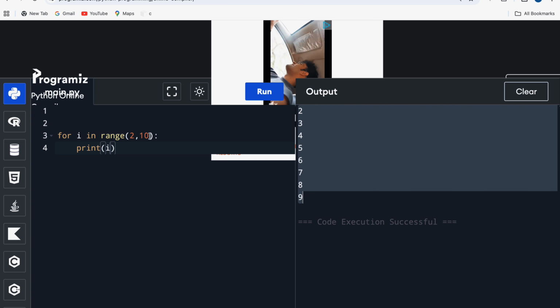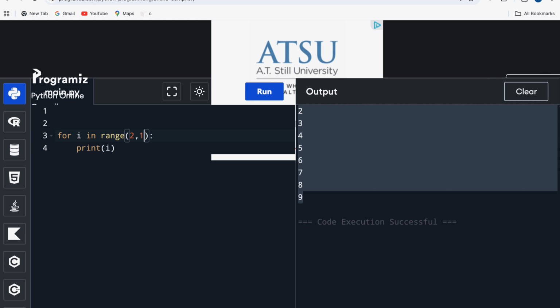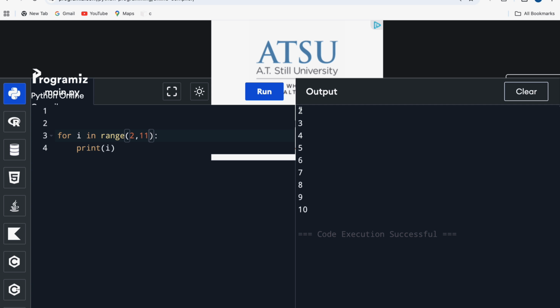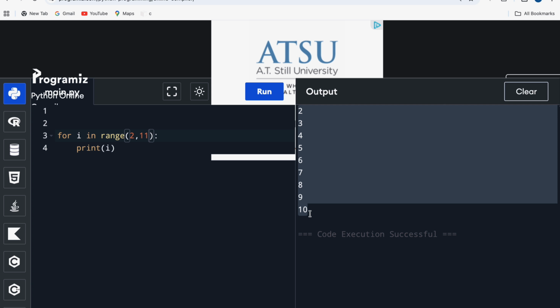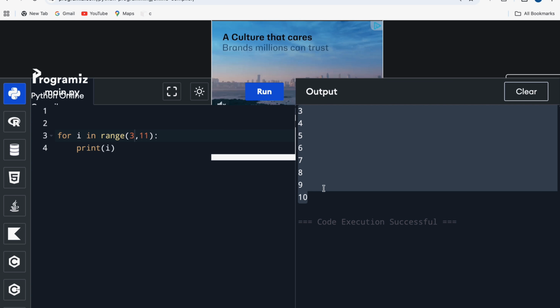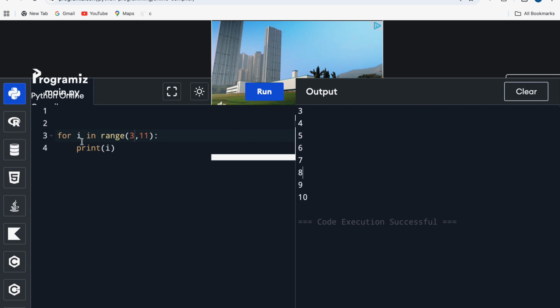But if the question is to print numbers 2 to 10, then we need to give 11 here. Then it will print the output up to 10. 2 to 10, here you can see the output. If someone asks to print numbers 3 to 10, then we can change this to 3. It will start output from 3: 3, 4, 5, 6, 7, 8, 9, 10, like this.